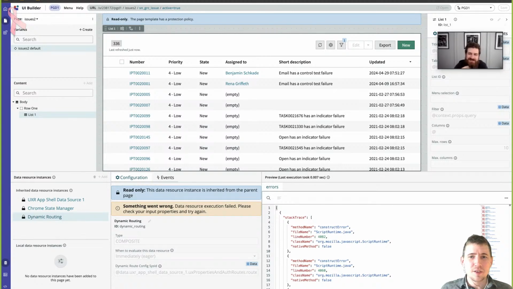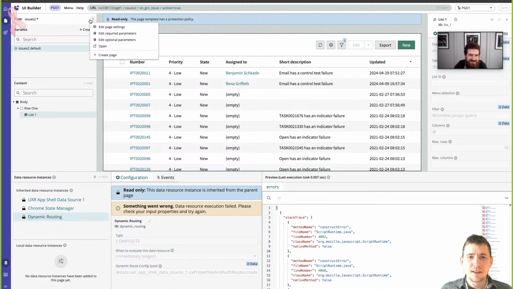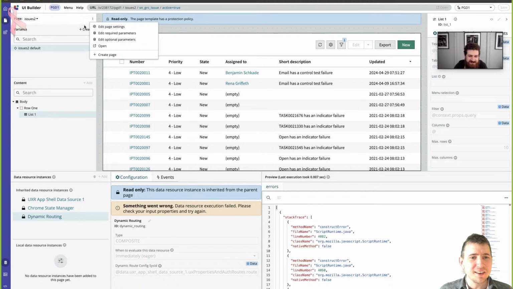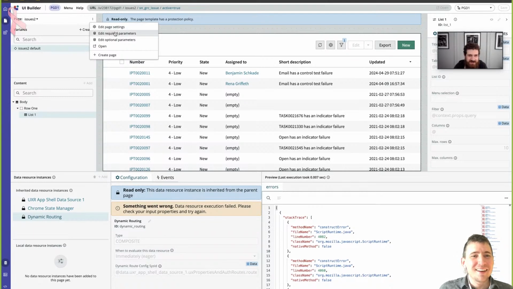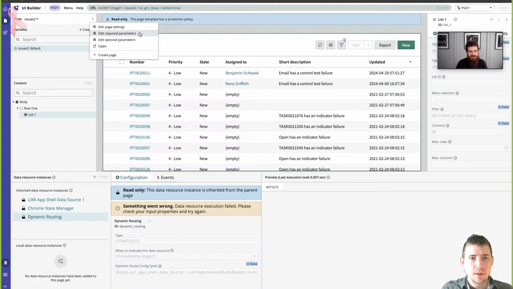The save button's grayed out. Okay. Well, yeah, you can't change the page, so... No, this is my page. I've called it issues too. Okay, well, but isn't this still you're letting ServiceNow manage it? Yes, yep. Read only, page template. So you can only change the parameters on it. You can't change anything else.